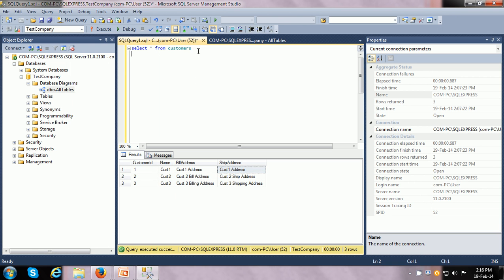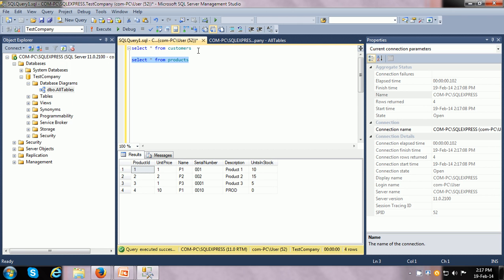Let us look at one more example. In this test database, there is another table called products. So let us look at the products. Once I execute this query, it shows me all the rows for the products table, and here also in this table the organization is similar. Every row contains data for exactly one product of the company.